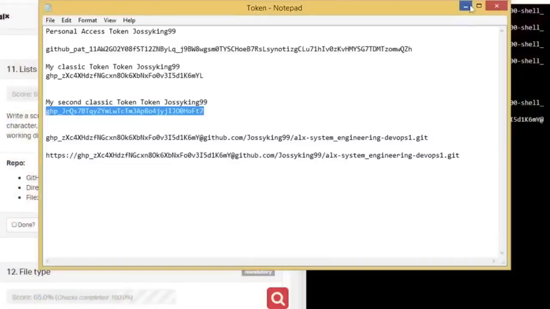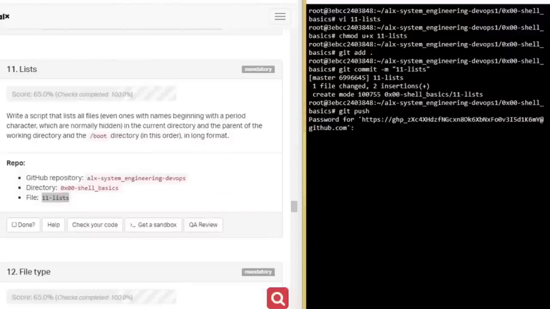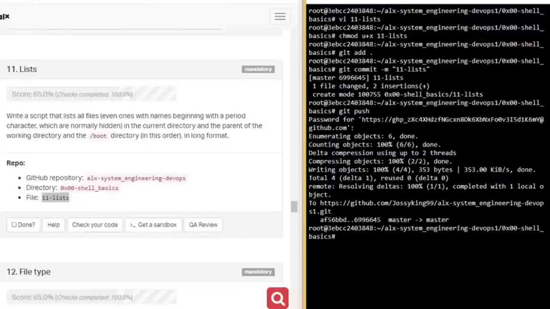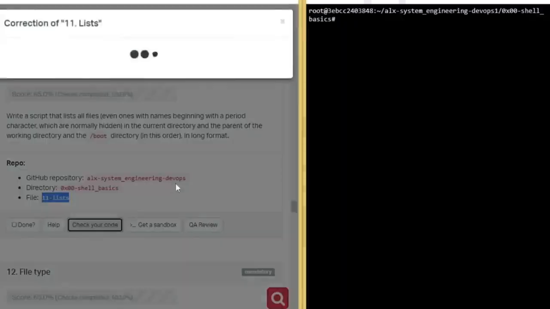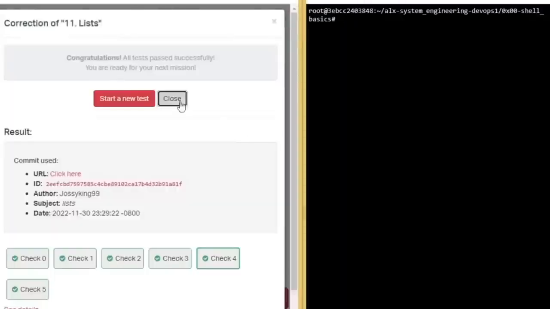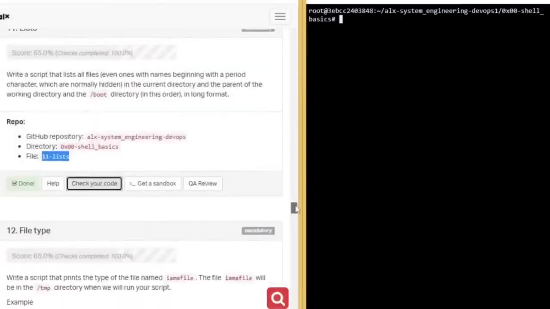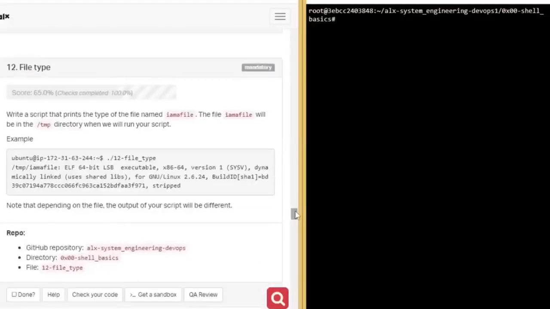Put my token. So that has been done. Let me clear that. I believe we are correct, but let's check. So it's all checked. So move to the next task, file type.